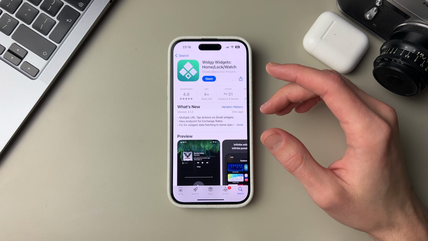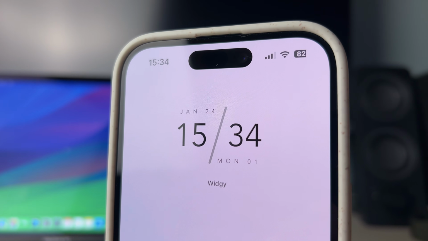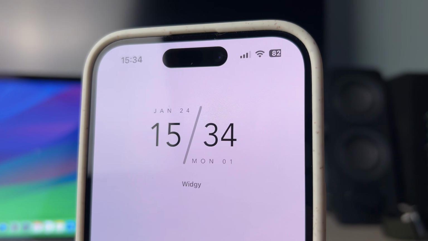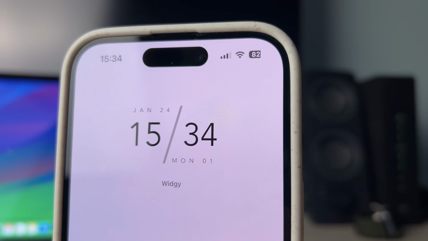Once we finish with the setup, I'm going to show you one additional trick that's going to make this much more interesting and useful, so stick around till the end of the video if you want to see that.